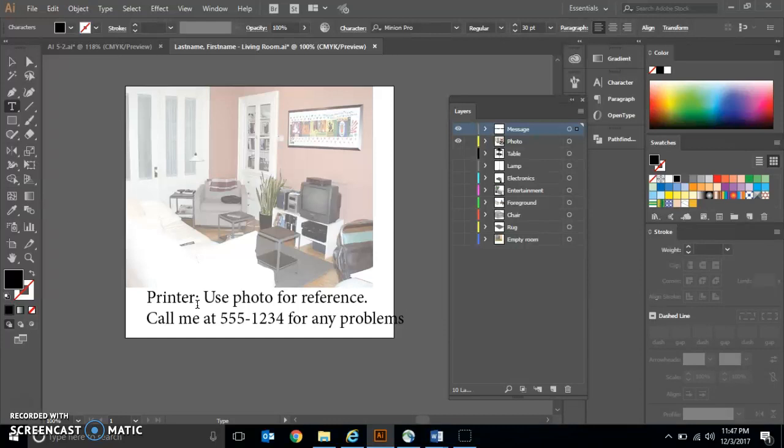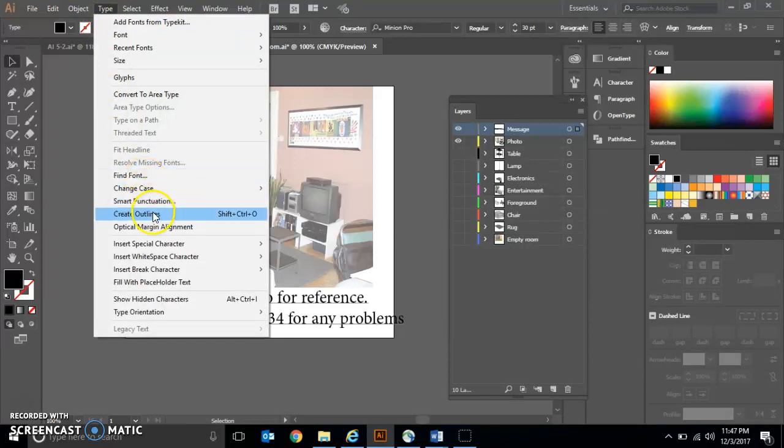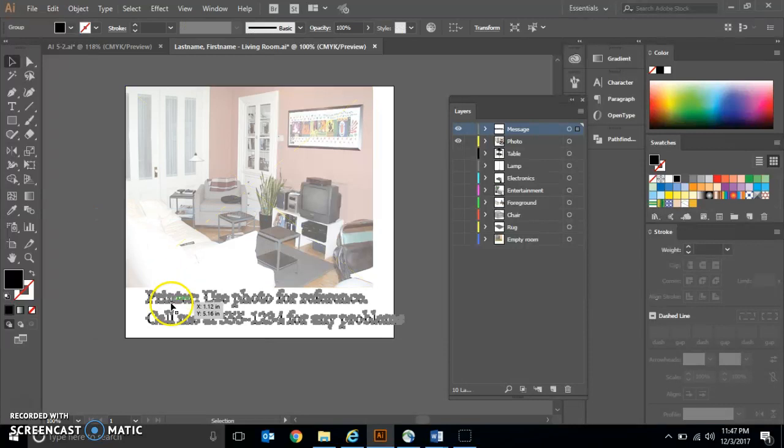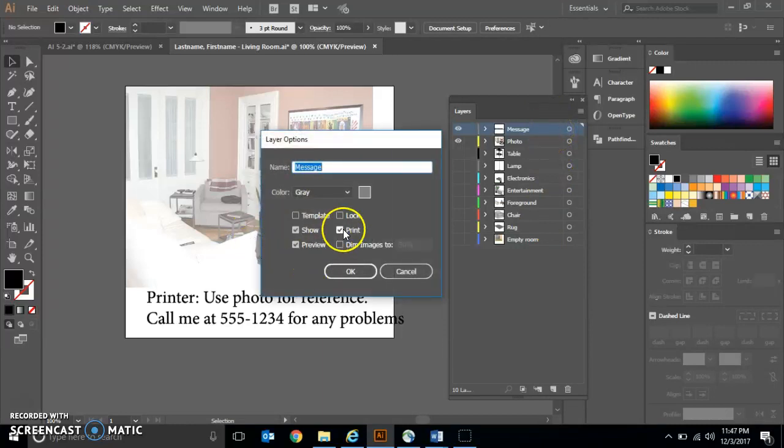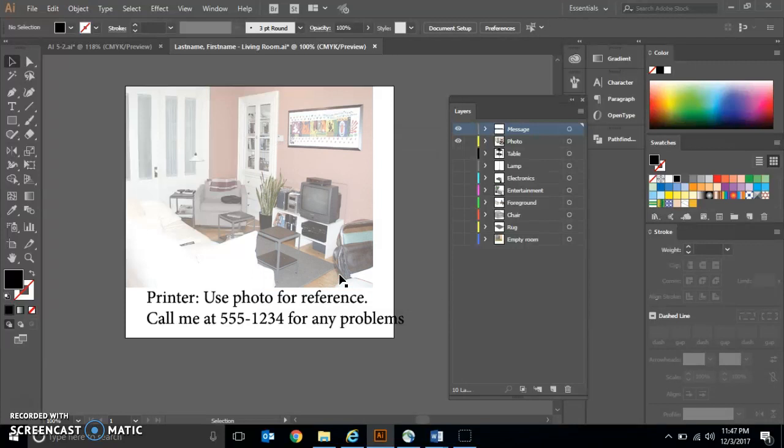so that it sees it as an image and not just text. So switching to our selection tool, we're going to select our text and then go to Type and Create Outlines. You could also click Shift, Control, and O, or just click on Create Outlines. Go ahead and click anywhere to deselect and then double click on your message layer, and we are going to uncheck the print option. That means when this photo prints, this will not print with it. So then we're going to click OK.